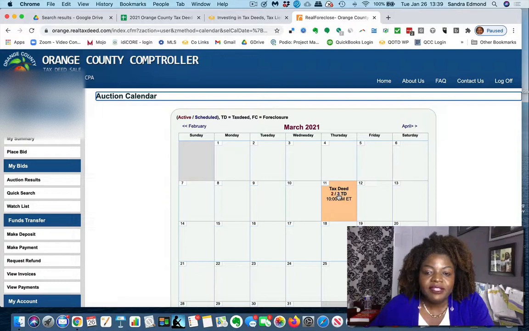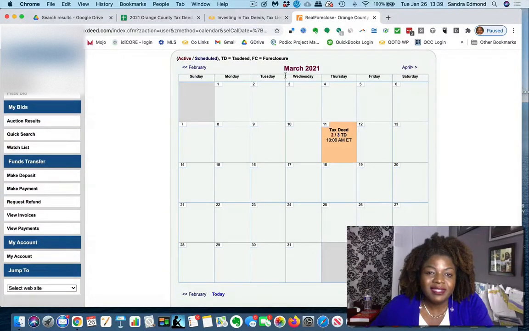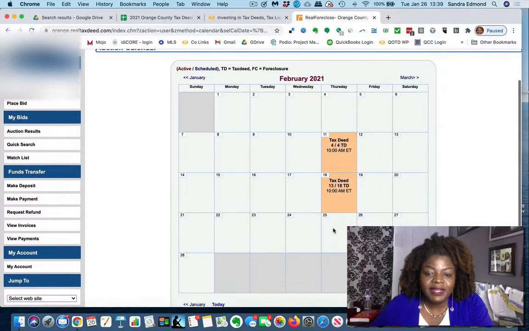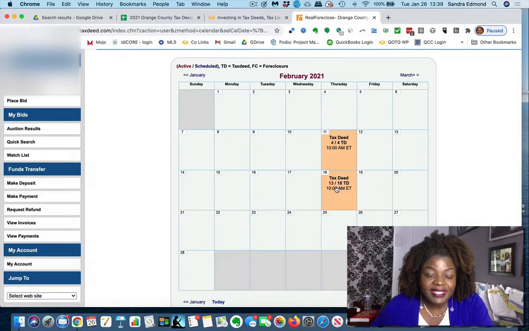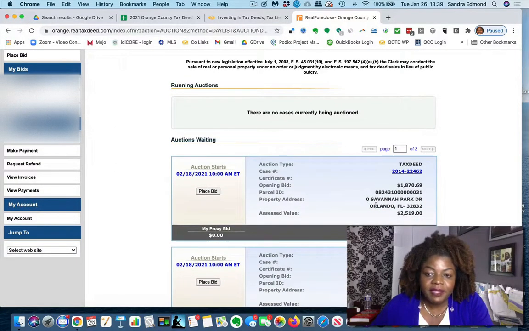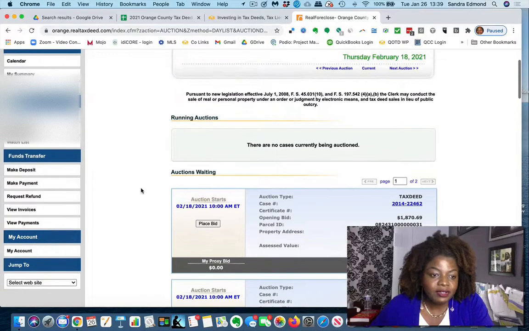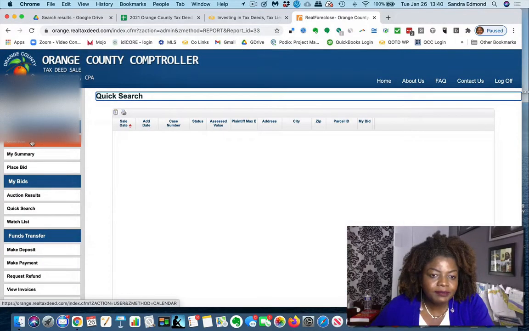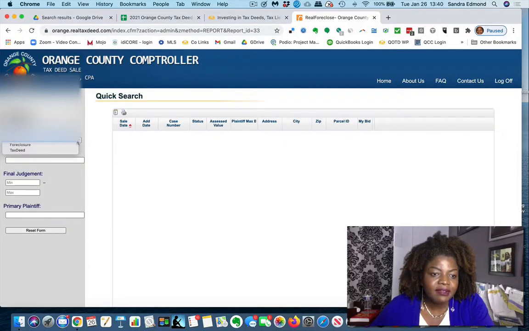But if we were, for example, going to do March, you see they've got 2 properties going up for sale out of the 3, so that's not that many. But let's look at something like February 18th, where they've got 3 out of 18. So instead of sitting up here and copying and pasting all this information, you can come directly over here to, I believe it's quick search. And if you just hang out here a bit, you're going to see it slide over.